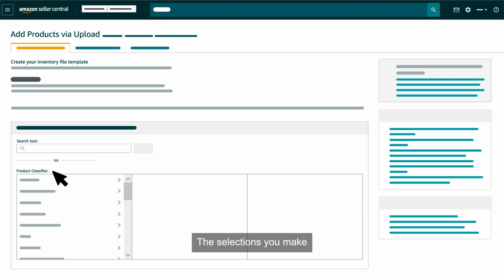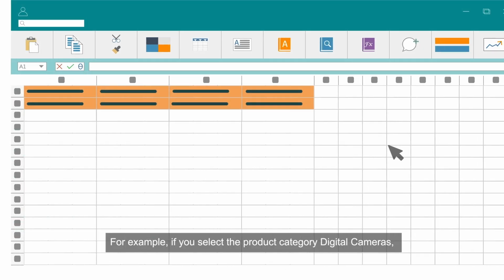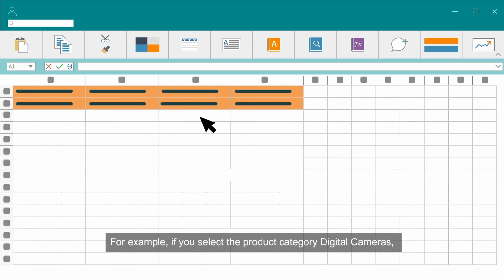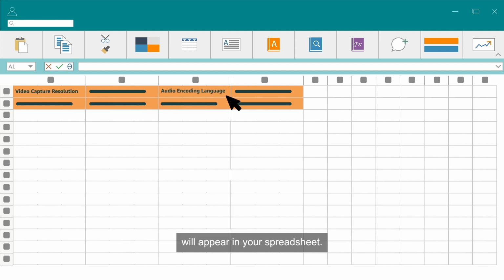The selections you make add relevant product attribute columns to your inventory file template. For example, if you select the product category Digital Cameras, attribute columns for Video Capture Resolution and Audio Encoding Language will appear in your spreadsheet.